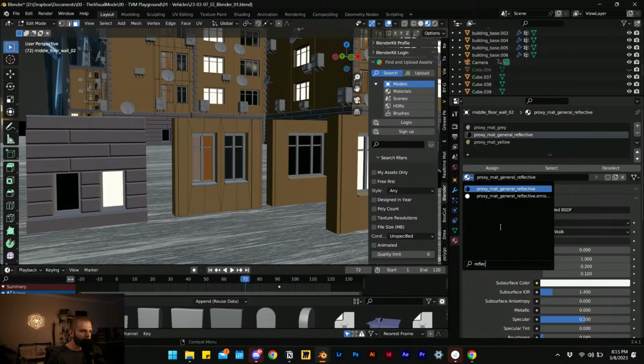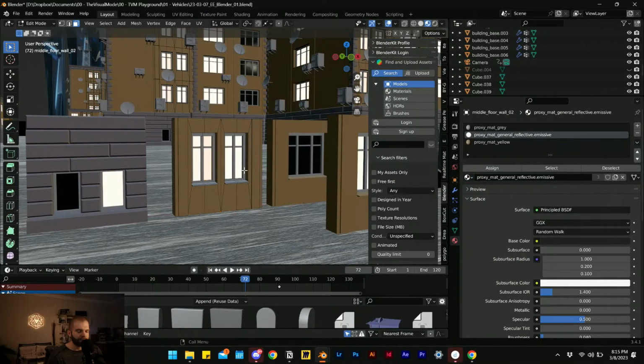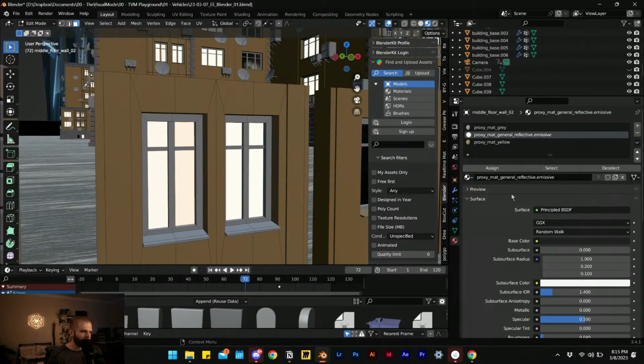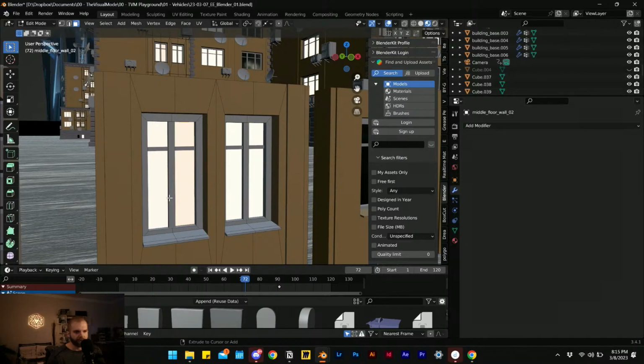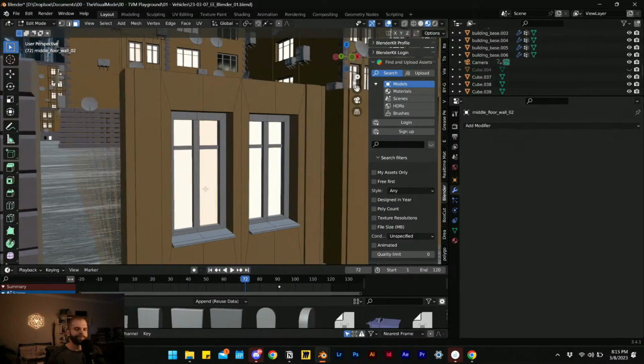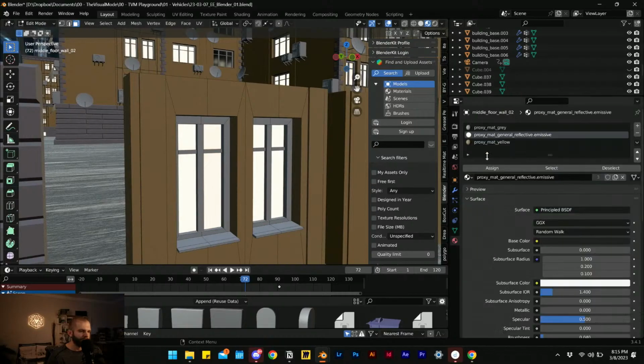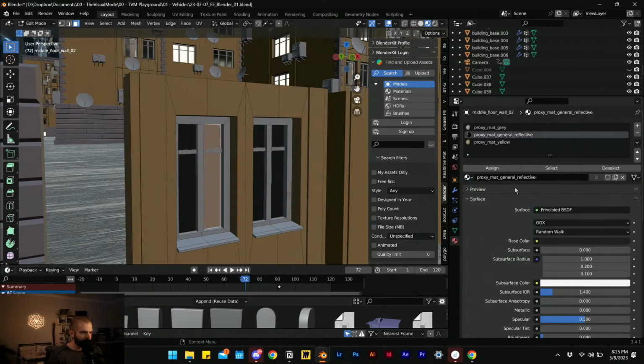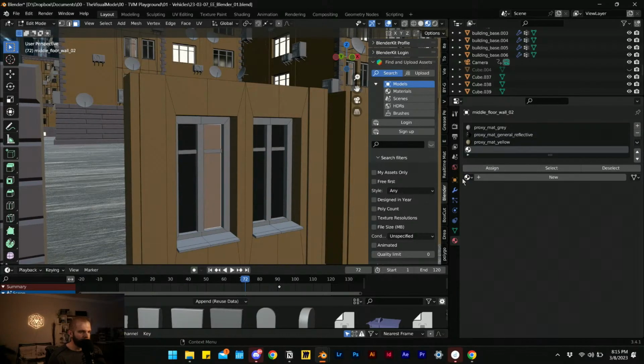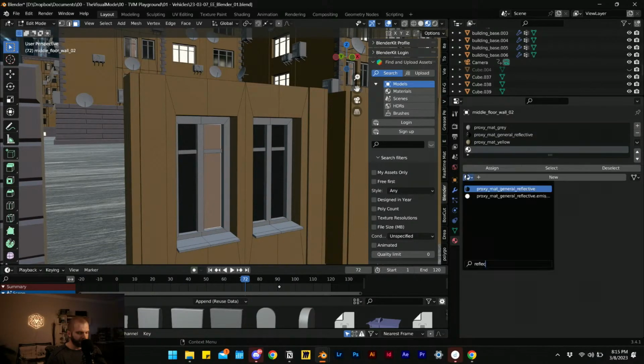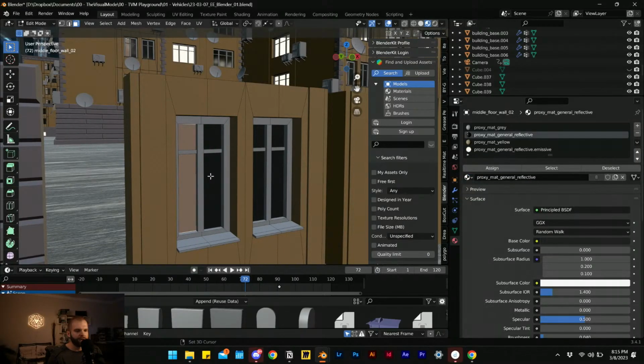So reflective emissive. Oops. Is it because this object is mirrored? No. Why did it oh. I didn't add a new material slot. So we're going to switch that back to reflective. There we go. Add a new material slot. Set that one to the reflective emissive and set it for the left-handed element.